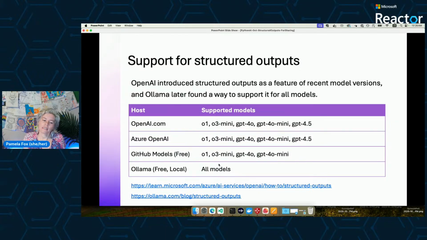And now the cool thing is that Ollama also found a way to add support for structured outputs to all of their models. So they basically added it as a layer on top of their models that makes all the models try to adhere to the JSON schema. Now you're going to get varying results based on which local model you use, how small it is, and whether it really adheres to the schema. But in theory, you can use structured outputs with Ollama with local models. If you want to try that, it should be possible.